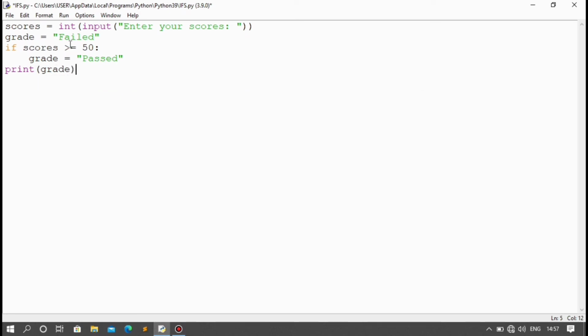So in the first line, we are asking for the score a student scores in a test. Then we give grade an initial value of failed. So if the score the student enters is greater than or equal to 50, the grade is changed to passed. Then we print the grade.